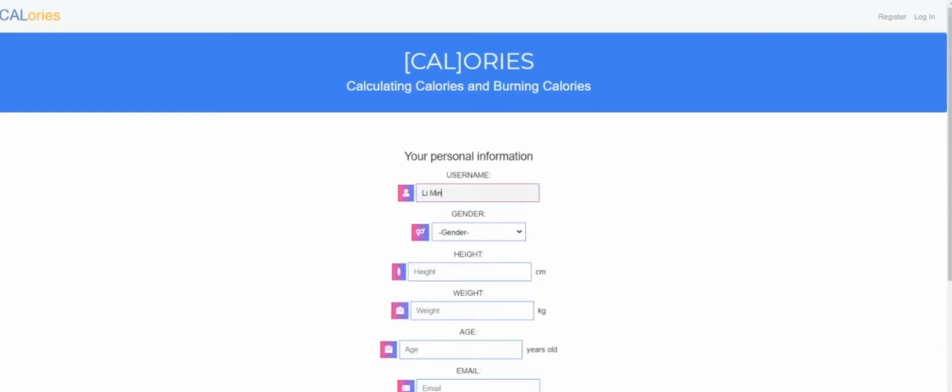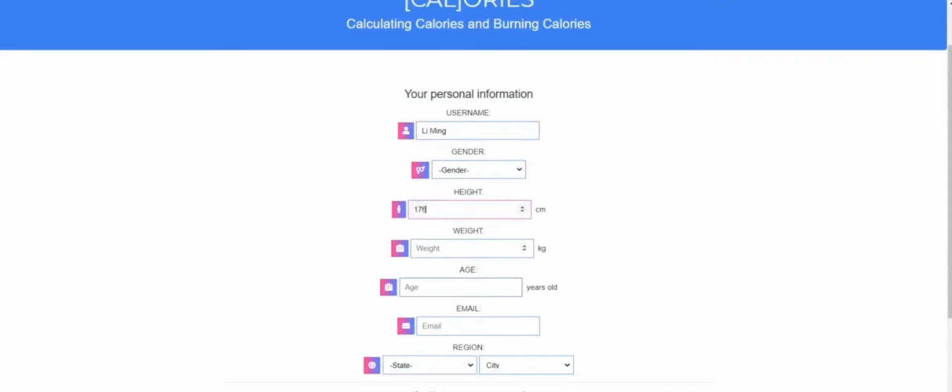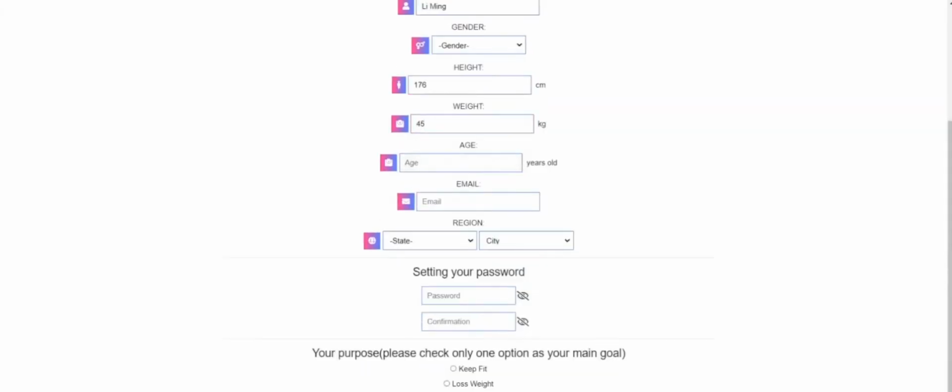First, you need to register from this button. Here, you should at least fill out your username, height, weight, your exercise target, and set your password. Don't worry if you miss some boxes. You could revise them later.